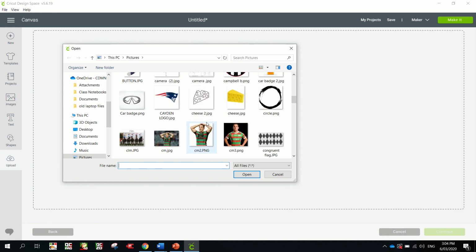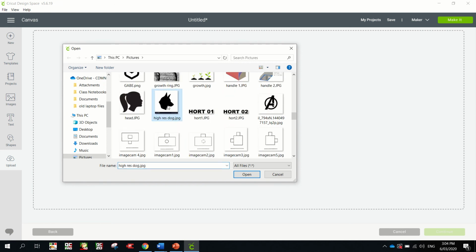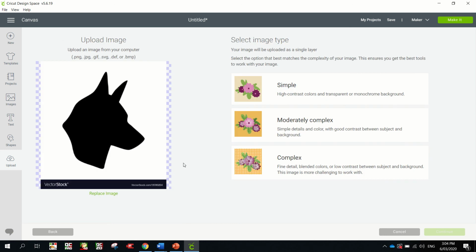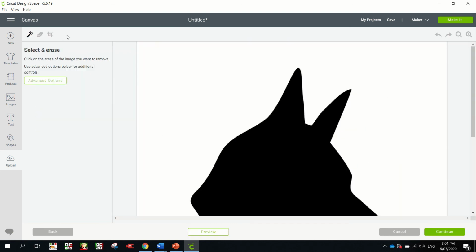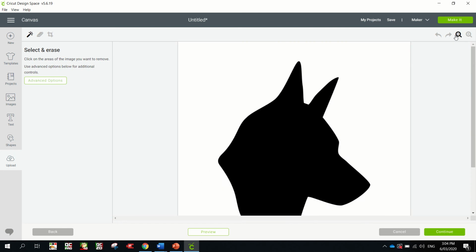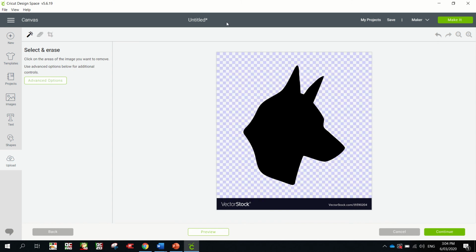So I've had one here from earlier. What one was it? I think it was this one. Open. It's still simple. Continue. I'll just zoom out so you can see the whole thing. So you'll see at the bottom here, there's some stuff here that I wouldn't want to stick on anything I've made. So Magic Wand.